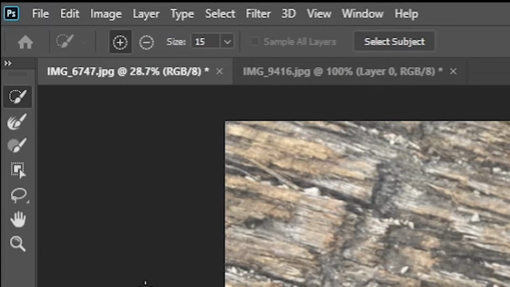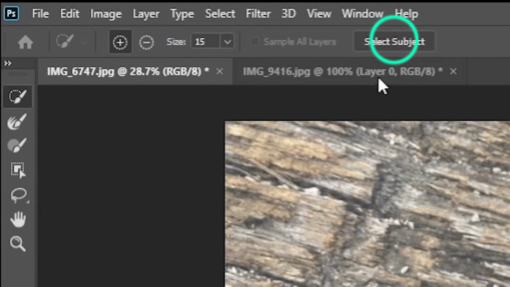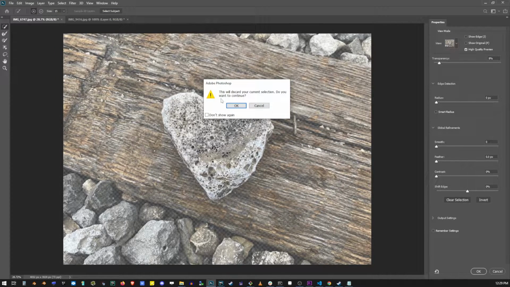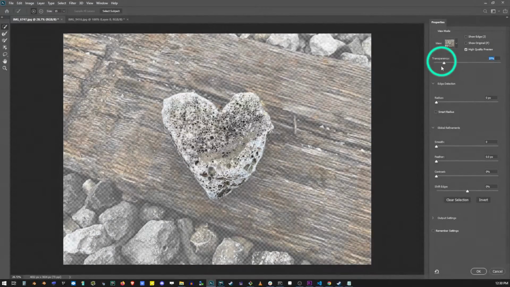And as long as this brush is selected, you will see this Select Subject button. So go ahead and click on that, and Photoshop's AI will basically do all the work for you. It will identify the object and it will create a selection around its edges, which is what it actually just did. So if I change the transparency, you will see the effect.